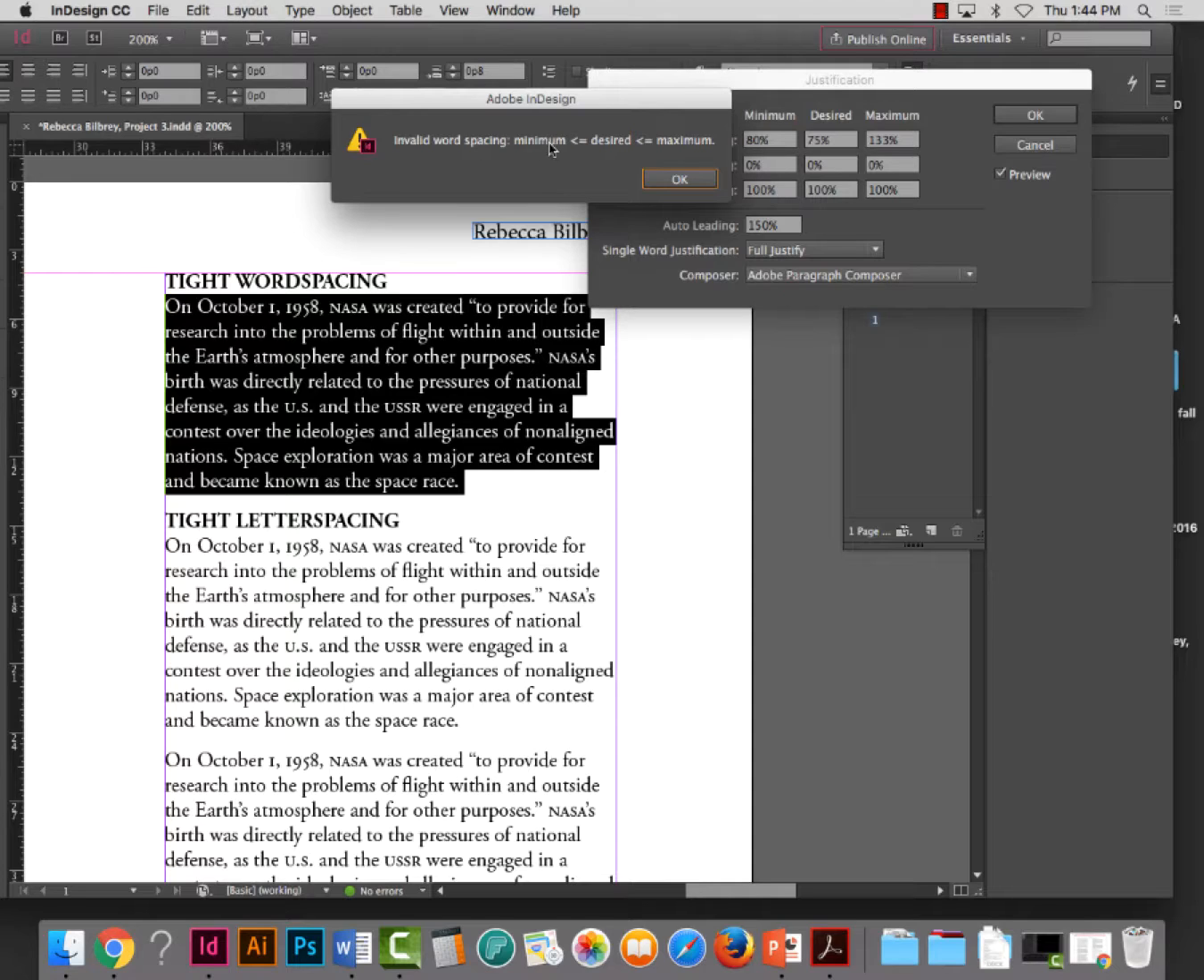Invalid word spacing. The minimum, which they're saying this right here is the minimum number, has to be less than or equal to the desired number, which is right here. Well, right now, the minimum number is greater than the desired number, so it's not going to let me do anything. And the desired number has to be less than or equal to the maximum, okay? So it has to be the lesser number, the middle-sized number, and the largest number, okay?